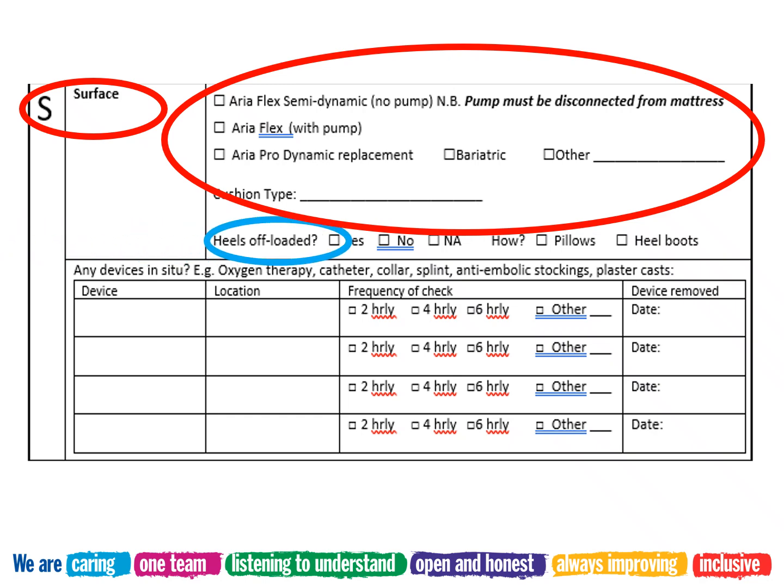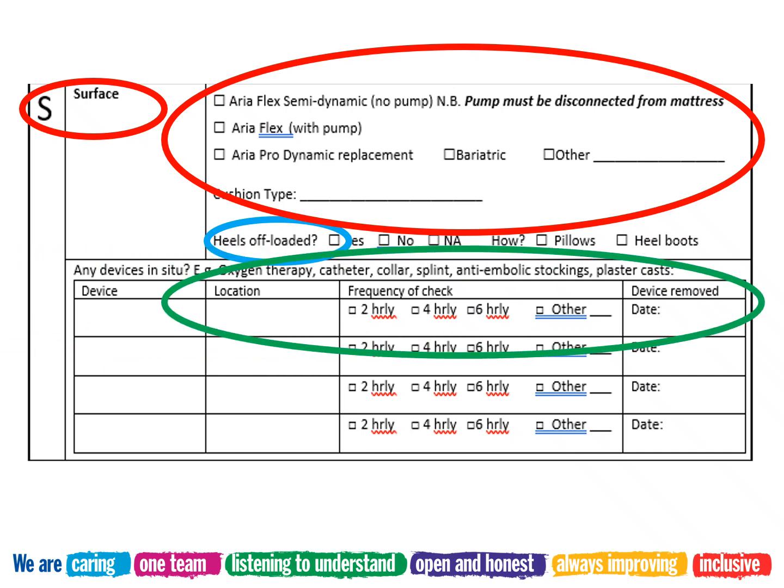We also have a trigger to record how the heels are to be offloaded from pressure, and as medical devices have the potential to cause pressure damage, a section to detail any devices in situ, how often they should be checked, and if they are no longer in use.